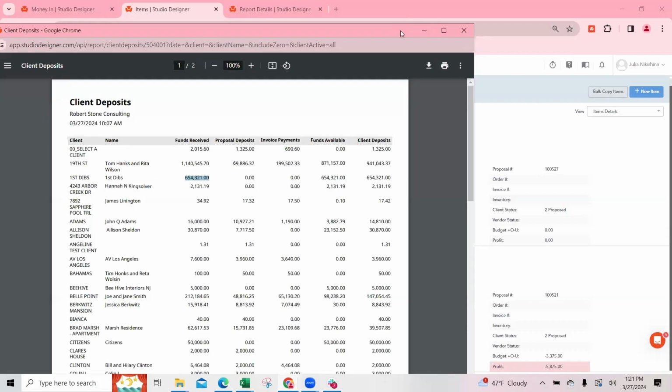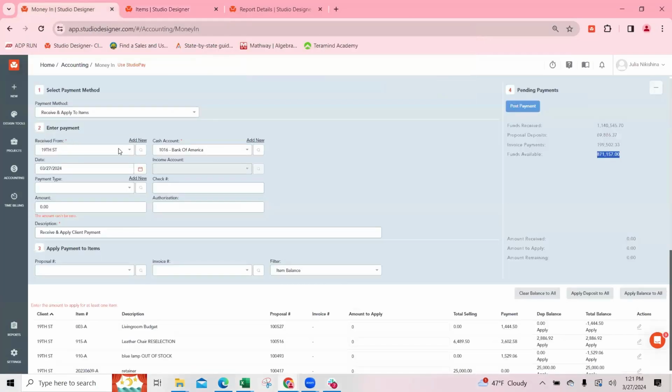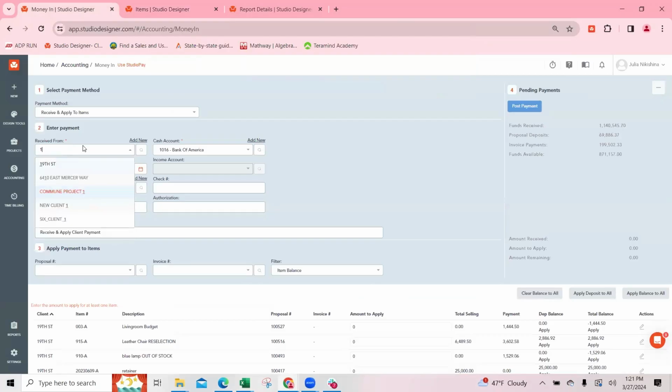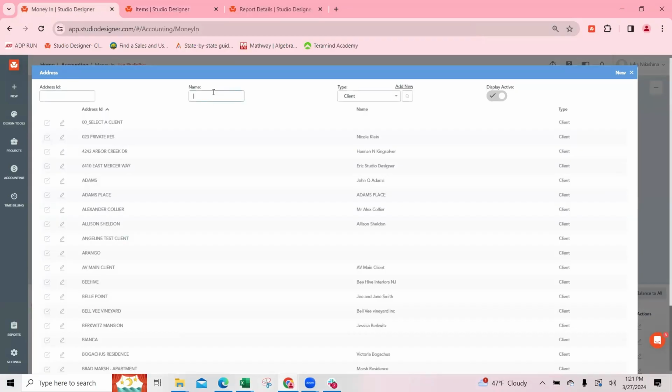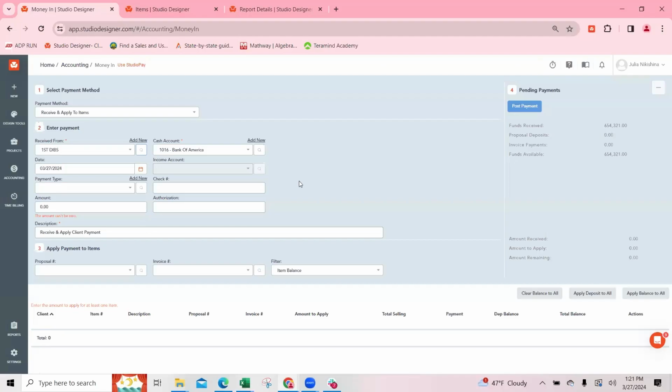But what that means is, let's go to money in, let's go to First Dibs. Remember, vendors in here, you can't filter by vendors in this particular dropdown. So to find a vendor in the money in screen, you need to go to your magnifying glass, go to First Dibs, change your client type to vendor, and then it pops up. Then you select the checkbox, and it'll be added into your money in screen. So an additional step in there.